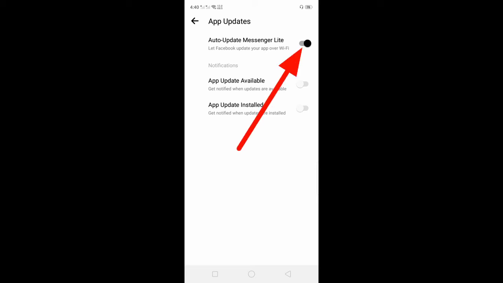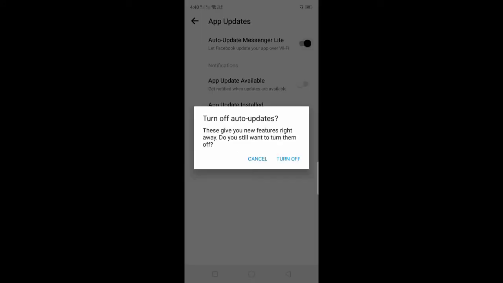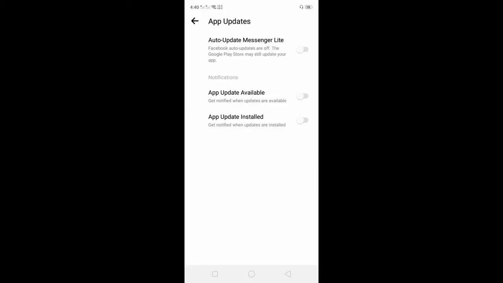So okay, turn off the auto update, and the pop-up will show. So okay, click Turn off. So okay guys, your Messenger Lite auto update is now turned off.